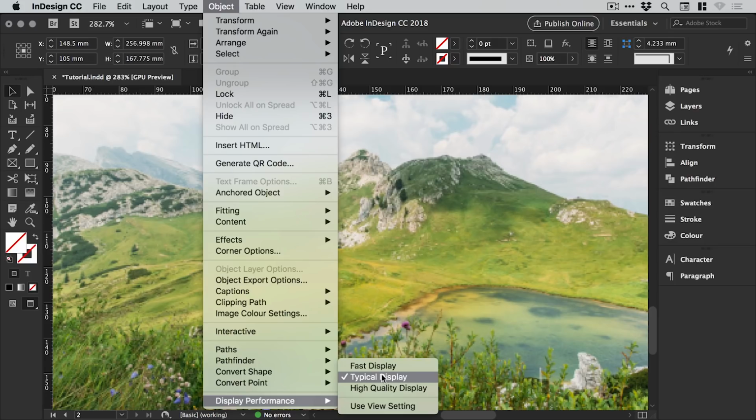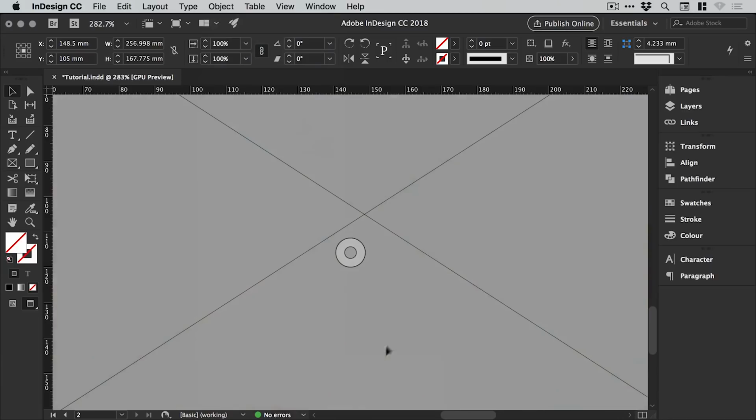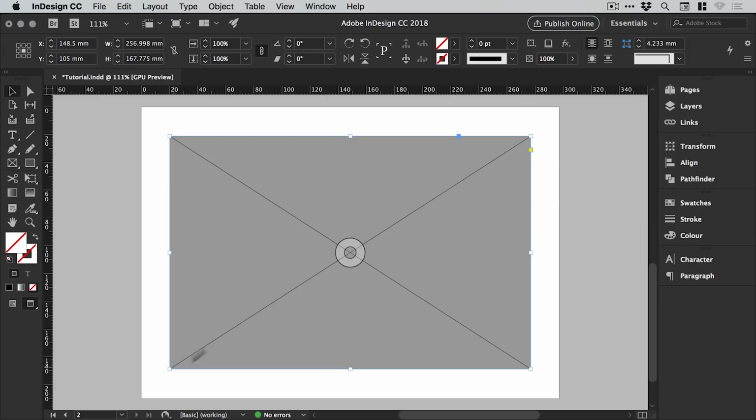that typical display is selected. Now I can change this to fast display, and what it does is it will change this image to a gray box with a strike through it, both one direction and the other. Now if you have a magazine that's 100 pages long and you've got hundreds and hundreds of different high-res images, it will become incredibly difficult to navigate through it. You'll need an incredibly powerful computer, or it will just break your computer. So this is a great way to work on the layout without having to focus on the imagery.